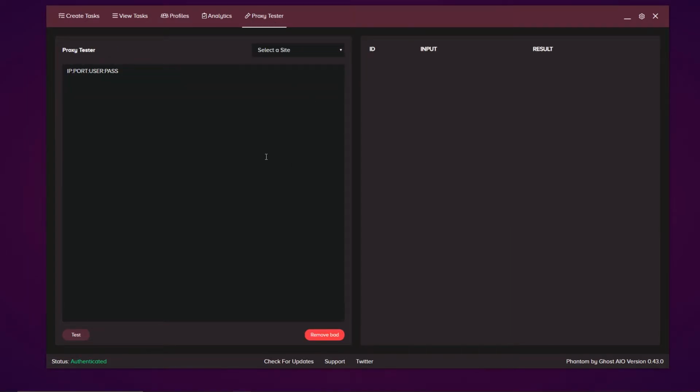And once again, I'm going to go ahead and put this proxy in here. So it's very similar to the settings page. We have the proxy tester. You can go ahead and select a site when you test your proxy. So I'm going to put my proxy in. It is over there. I'm going to select my site. For this overview, I'm actually going to be running a test on Supreme. So I'm going to hit Supreme here, and I can hit the test button.